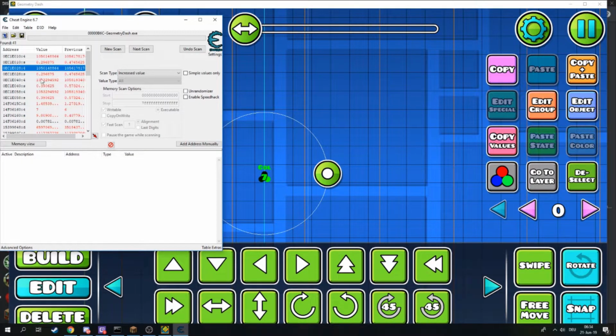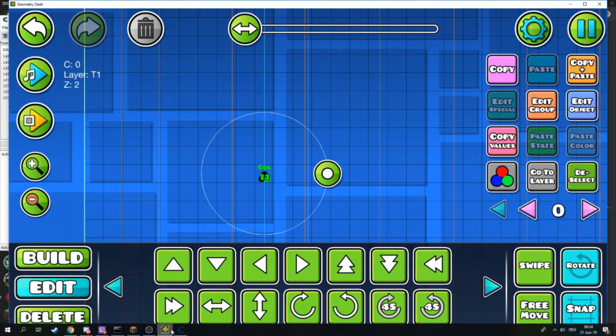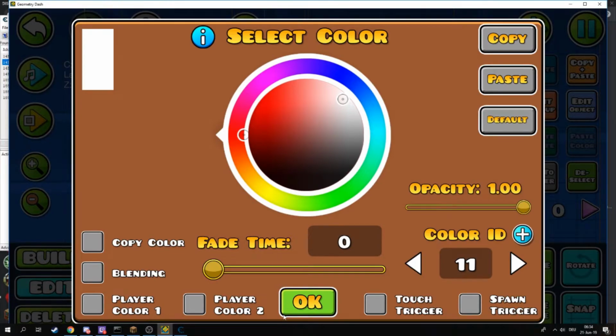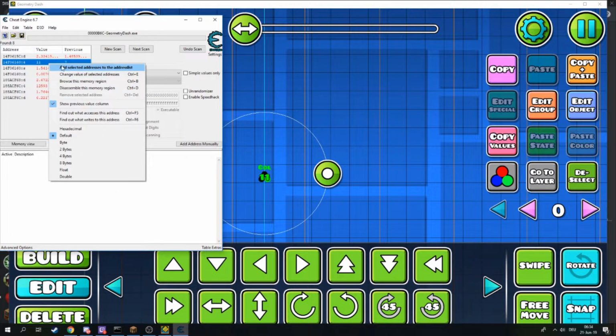So the rest of this stuff, it's useless. Let's just increase the value, get rid of all of that. Got 8 addresses left. Let's make it like 11. Check it back. There we go. The value is 11. So we can definitely assume this address right here is where the value in this color trigger is being stored. And once you've found that out, we can add selected addresses to the address list.